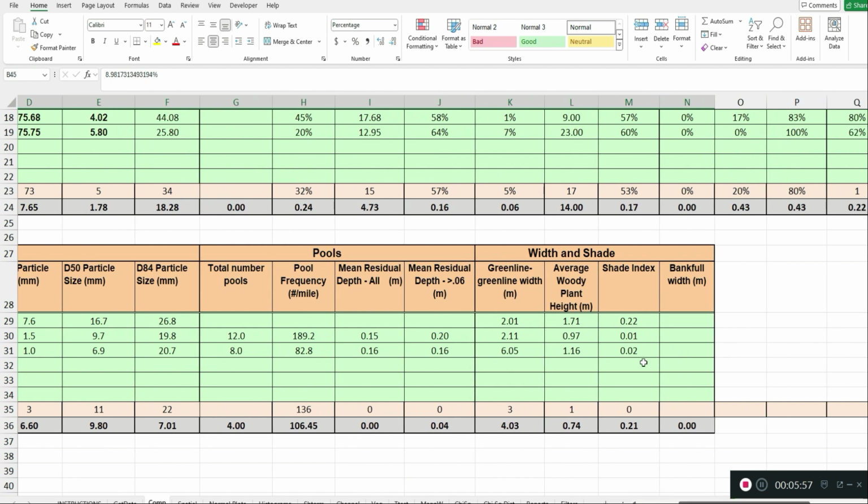The width of the stream, the greenline width, my goodness, it dramatically increased in 2024. Again, reflecting all that heavy disturbance along the stream bank. And certainly a decline in the shade index. I think some of the willows going out is reflecting that, and the lower stubble heights.